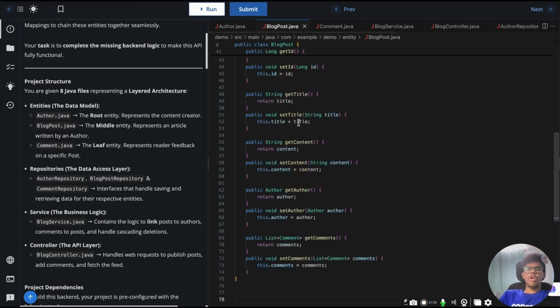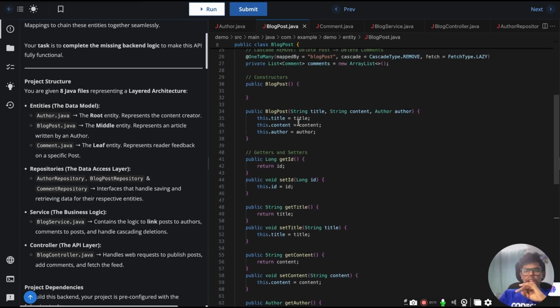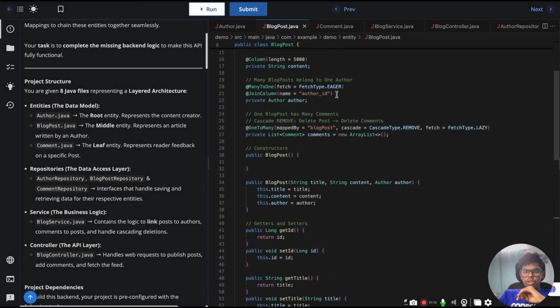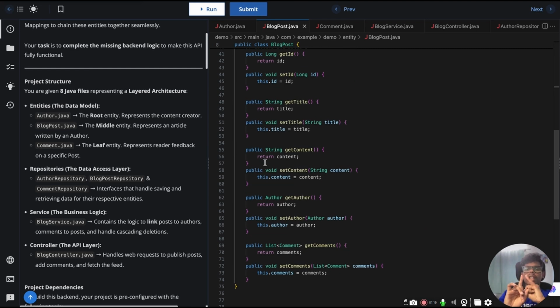Next we go to blog post. In this blog post we have the id of the blog post and the title of the blog post, and you can see this blog post contains the author. Basically, we're joining the author ID with this blog post. So we have the author ID as well. Then it contains the title of this blog post, then the content, then the author, and the comments of that particular blog post, whatever we have received.